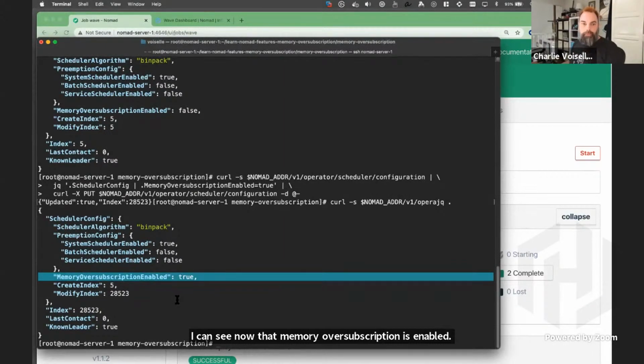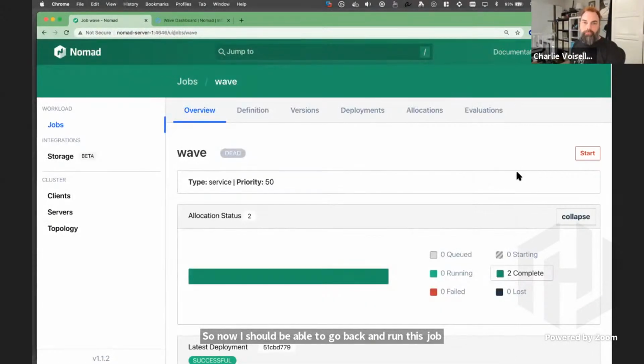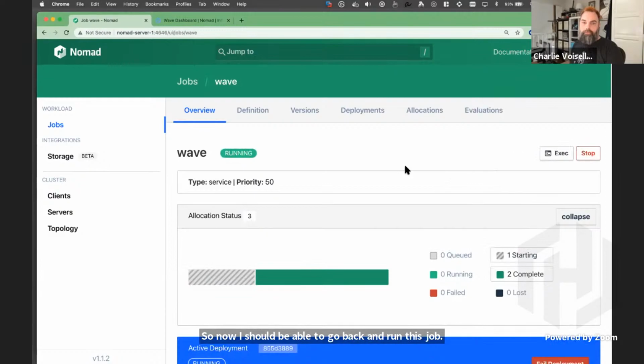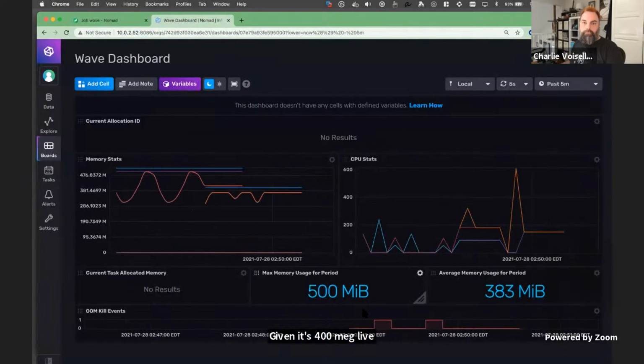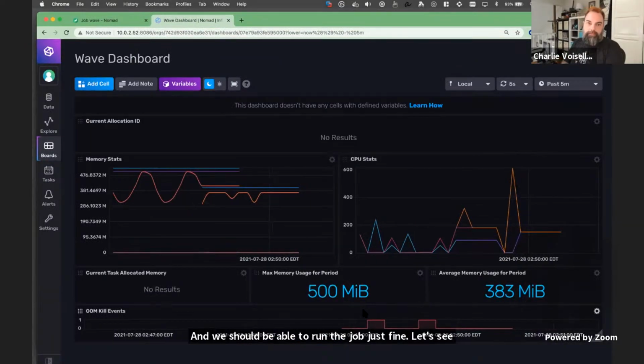So now I should be able to go back and run this job, given its 400 meg limitation. And we should be able to run the job just fine. So let's see how it does. And the Wave dashboard is hanging out in there.